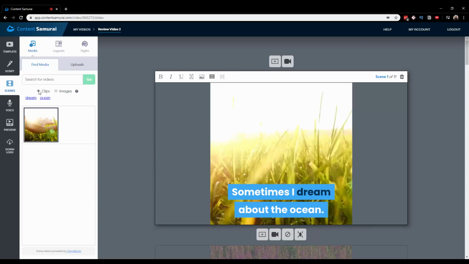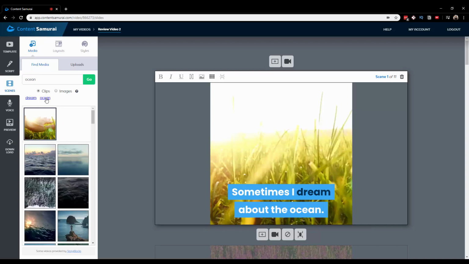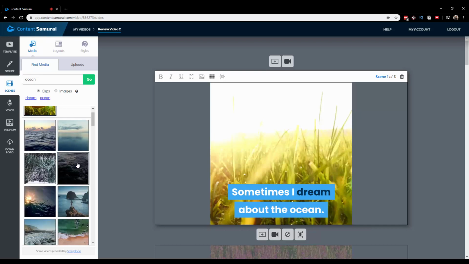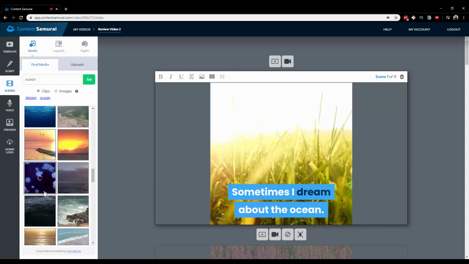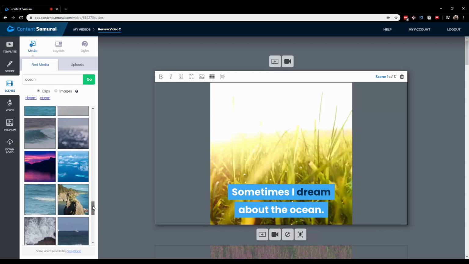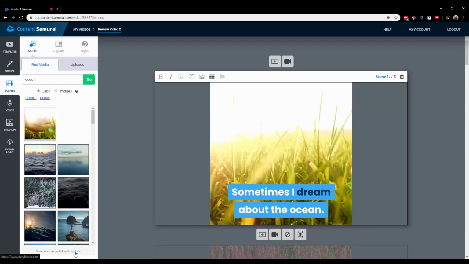Well, first of all, you can add clips or images. And these are some keywords that it recommends: ocean. And these are all of the video clips that it has available for ocean. As you can see, there's a bunch of different ones. They have about, I believe, 800,000 videos, which is the size of the Storyblocks library, and there's also just other free ones.